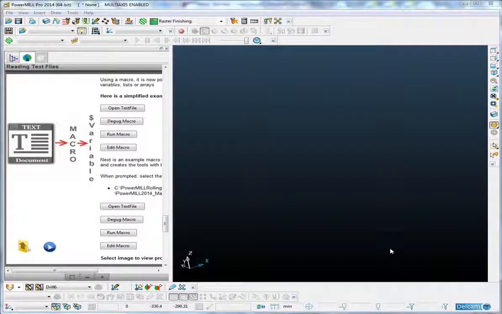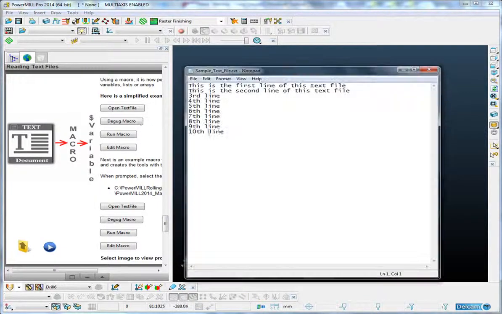PowerMILL is now able to read text files directly into PowerMILL via a macro. Let me open up a very simple text file. So this file, the first line simply says this is the first line of the text file, then this is the second line of the text file, then I've got 7 further lines, much shorter, just with third line, fourth line, etc. So I want my macro to read in these lines of text into variables within the macro.